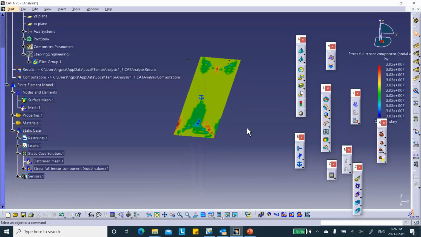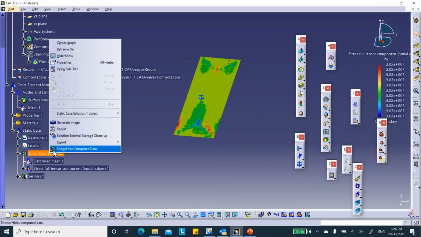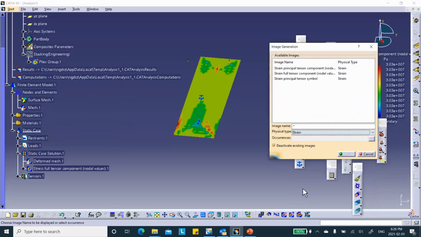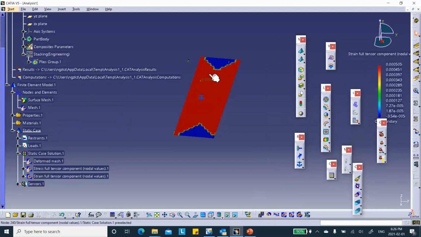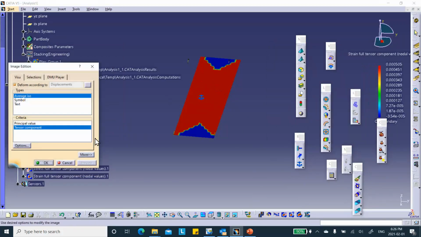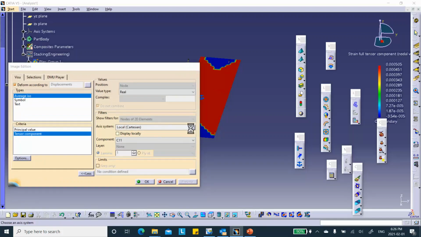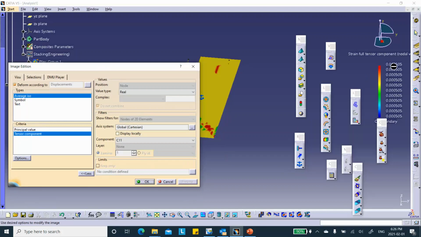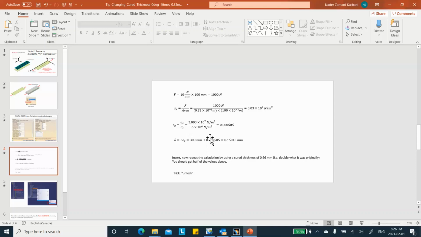Now, let's look at the strain also. If you look at the strain, again, you go here, right click, generate image. This time filter the strain, and again, component of the strains. Once again, don't show it to me in the local direction. Show it to me in the global direction. Look, they're all 3 zeros, 505. Right here, 3 zeros, 505. Okay? I'm not going to worry about this.